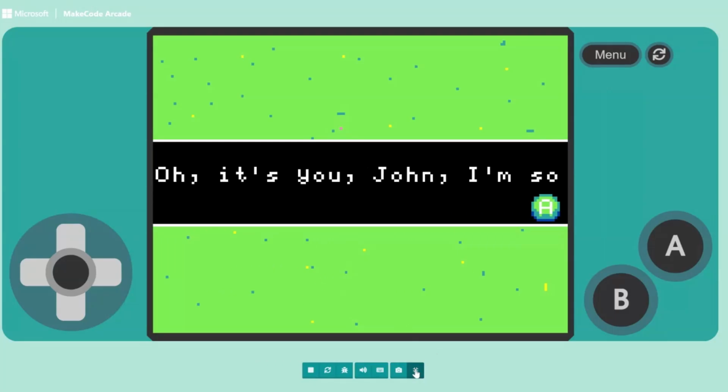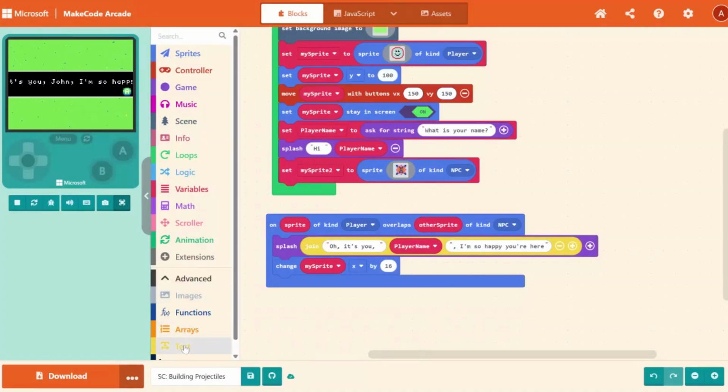Now that you know how to use text in your game, you can be creative and see what you come up with.